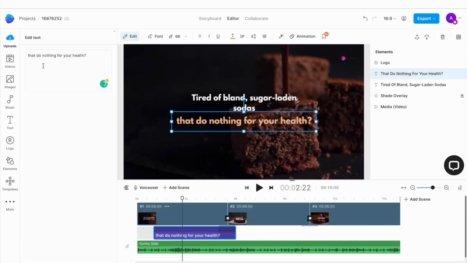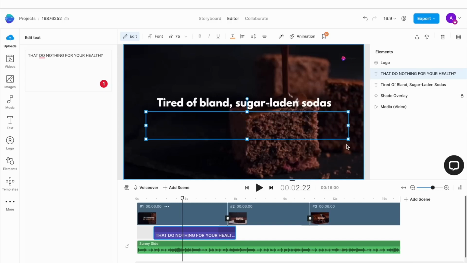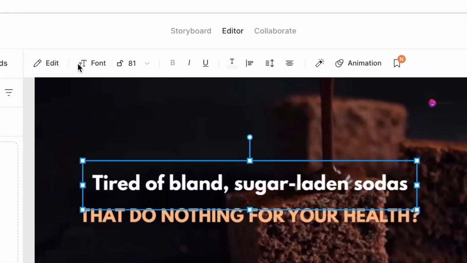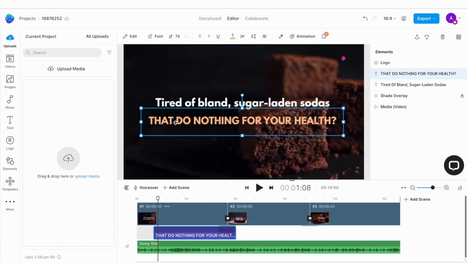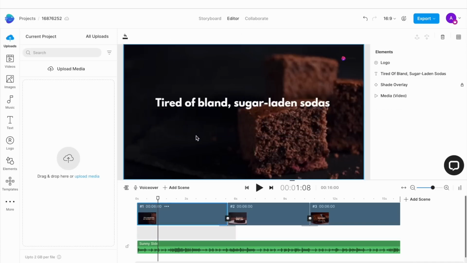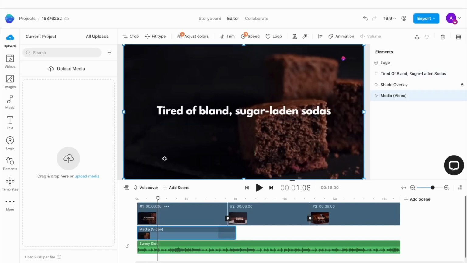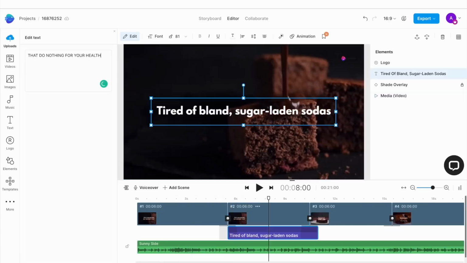You can then adjust the size and the position of the text box on the screen and use the formatting options on top of the canvas if you want to change the font, the size, the color, or even the animation of the text. A good idea is to stick with just one line of text per scene, as this will make it easier for the viewers to consume the information. And if you find that you don't have enough scenes for the lines of text you have, you can simply right-click on a scene and duplicate it, and then edit the text on it in a similar fashion.